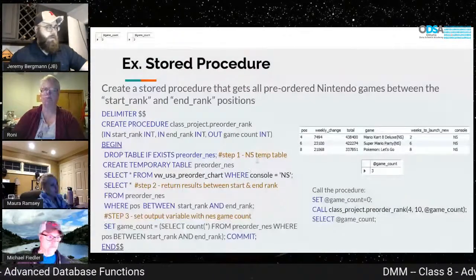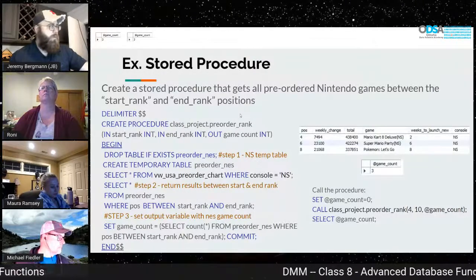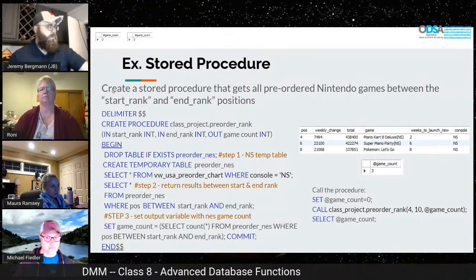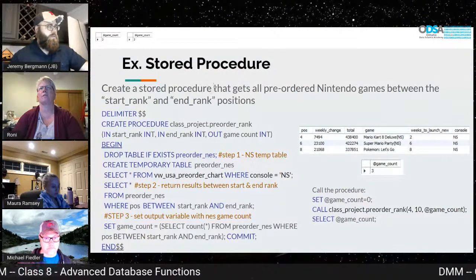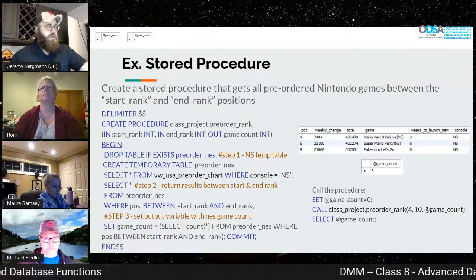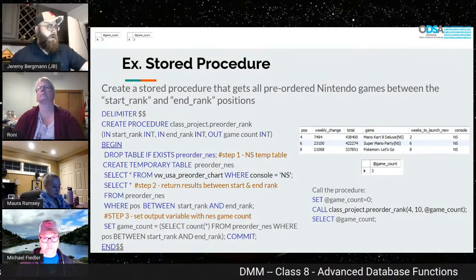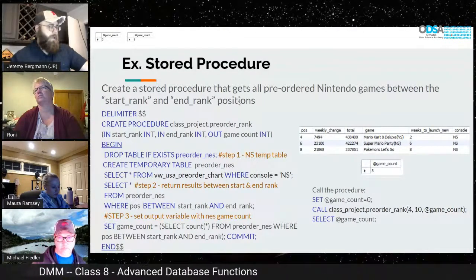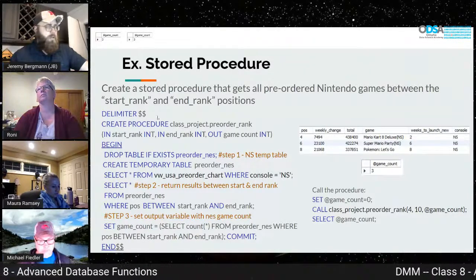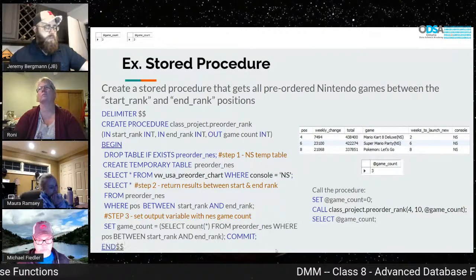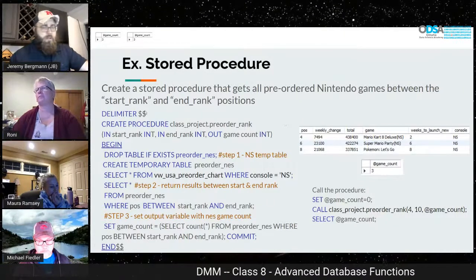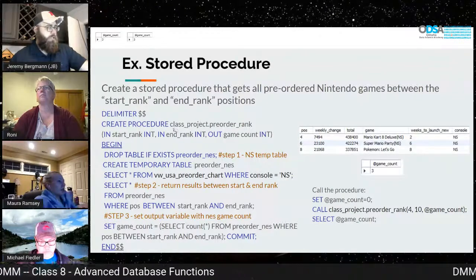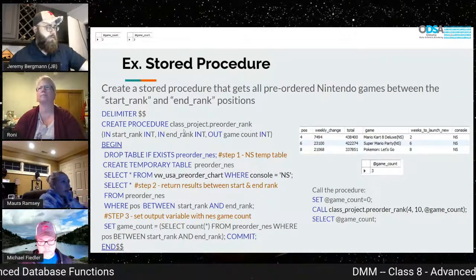So let's go ahead and bring this to life. So here's an example of a stored procedure. The example here is to create a stored procedure that gets all pre-ordered Nintendo games between the start rank and end rank positions. So this is going to be more of an example from an analytical perspective. This example I created should be within the PowerPoint SQL code. But you have your delimiter, you create your procedure, created in the class project.